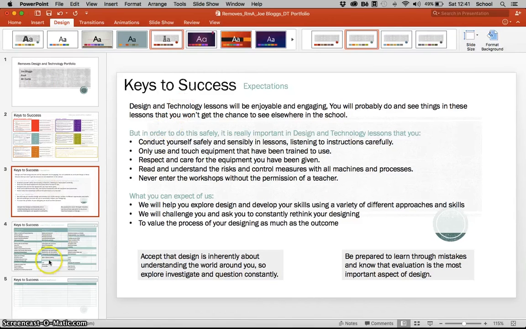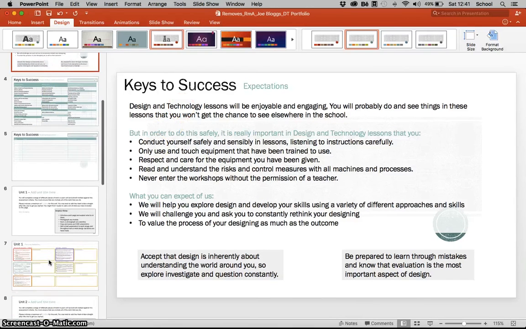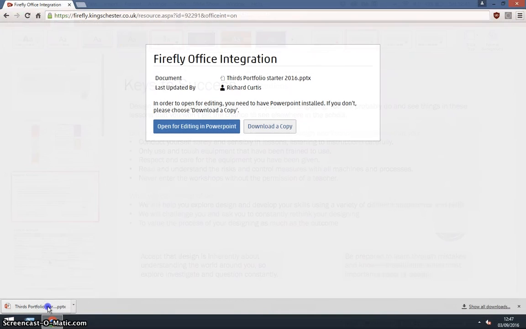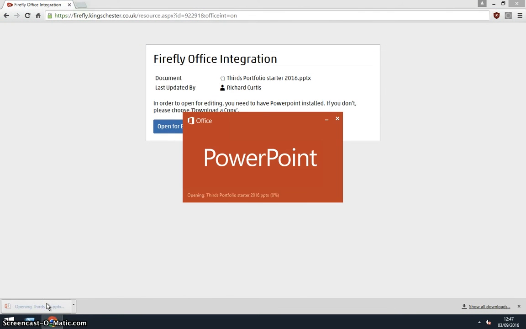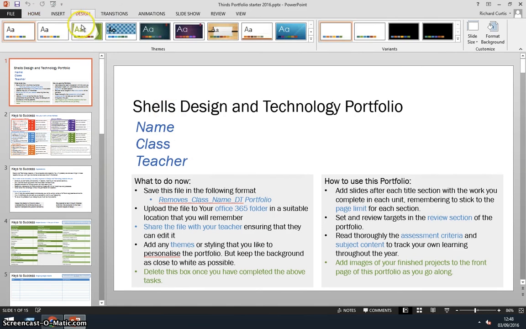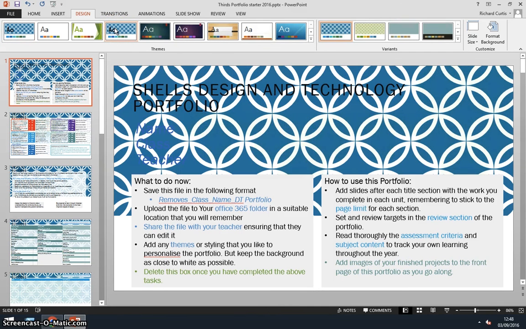Your first lesson in removes, you'll get a chance to do this, and your first homework, if you're in shells or third, you'll be able to look through and we'll ask you to do that. Now moving on to the PC system, again the process is very similar. PowerPoint will look very, very similar. This is what you'll be using in school. The templates might be different, the themes might be different, and therefore you might need to do some different things to make it look good.